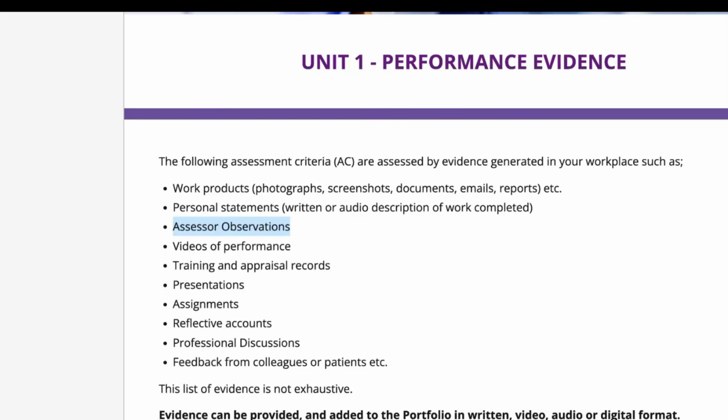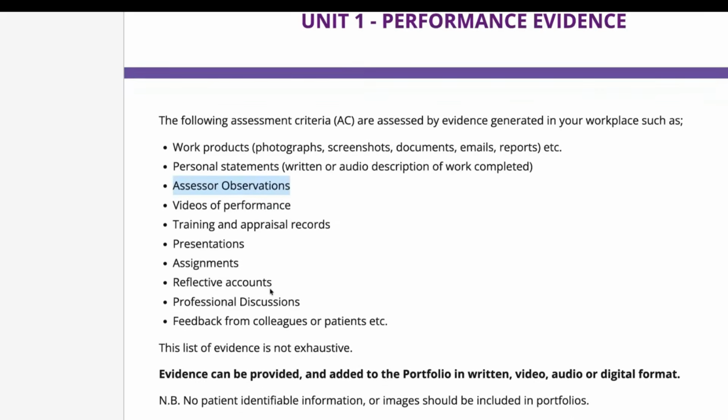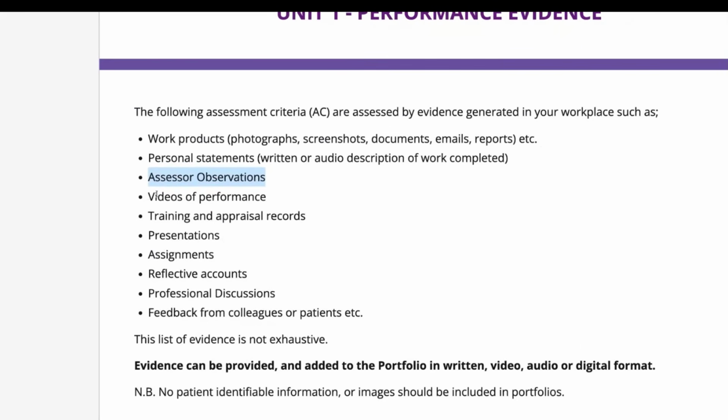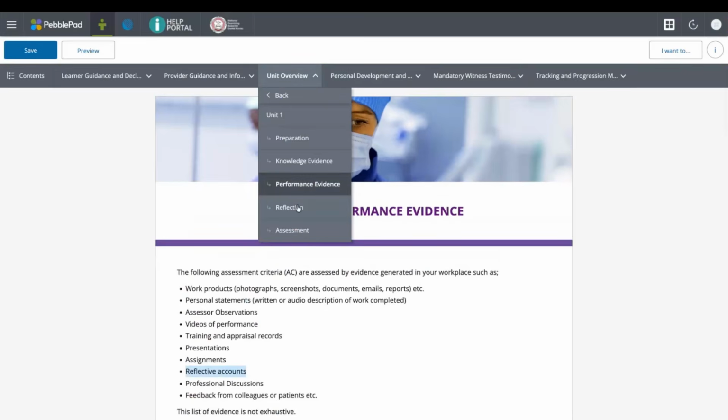Moving forward, a video of performance. Either it can be a video, training, appraisal records, a presentation, assignments, reflective accounts, or professional discussions. The reflective account, as already shown, you just need to answer whatever the question is asking in the reflective account template, upload it, and move forward. If they have been asking for any kind of evidence, you just need to follow the guidance which has been provided. So that's how you complete your performance evidence.